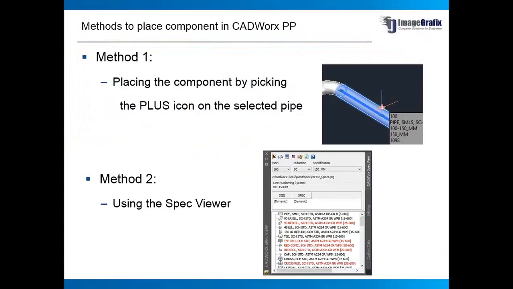If the pipe has some connections, maybe an elbow or some other joints on one end or both ends, then you can see only one plus symbol in the middle of the length of the pipe, because this pipe has connections at both ends. So you'll have two different behaviors here. Once you click on the plus icon, you will get the list, and from that list you can choose which item you want to place.